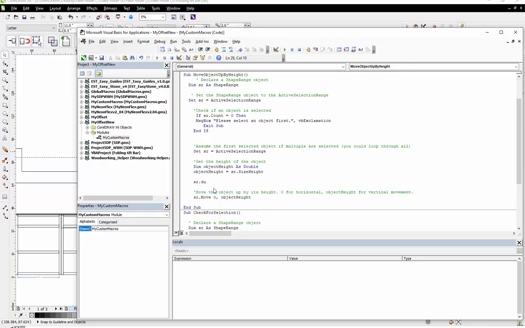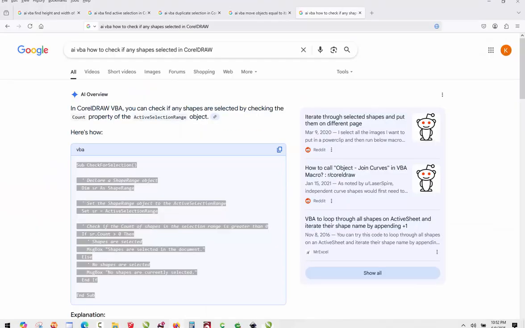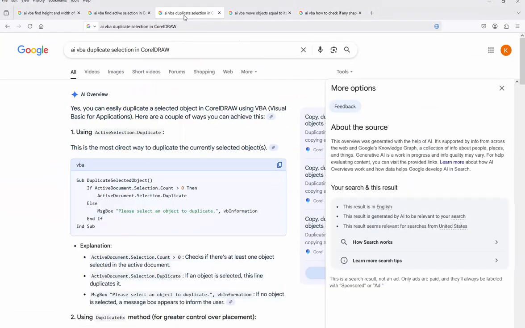Okay, now we could have gone back into AI. In fact, I did, right here. How do I duplicate? Duplicate selection in CorelDRAW. So it gives us this example, but then you can see basically that's how we got it. So we already defined a variable.